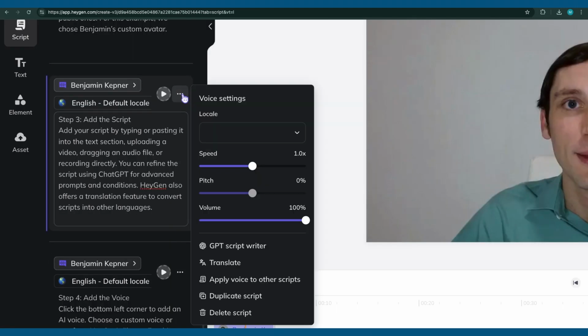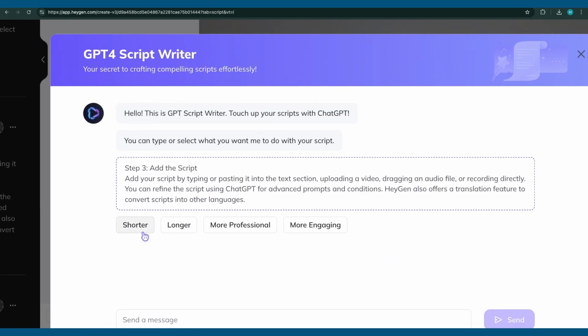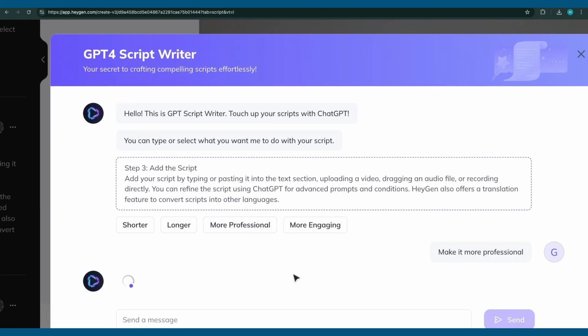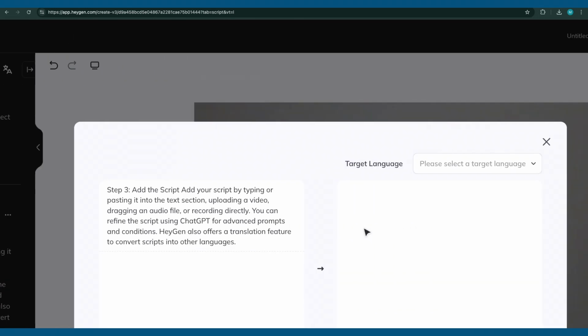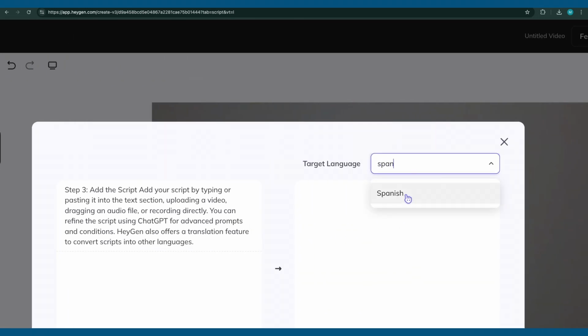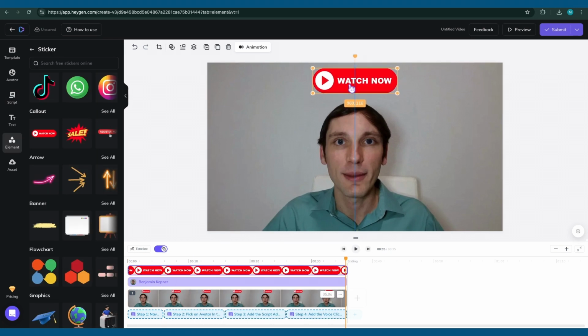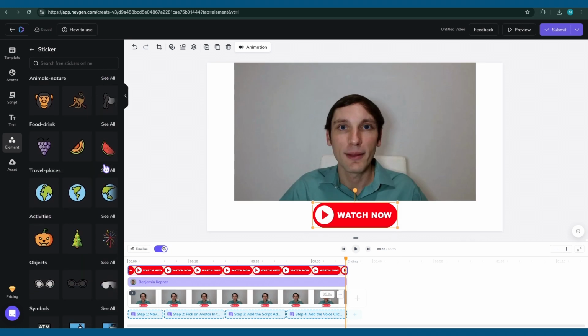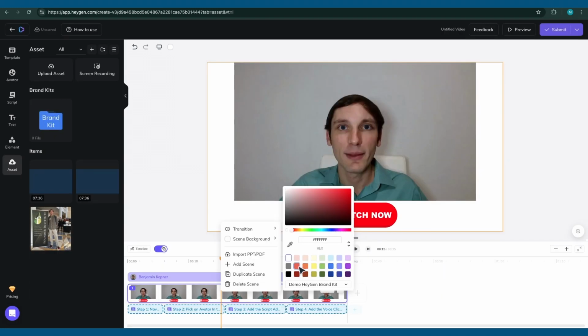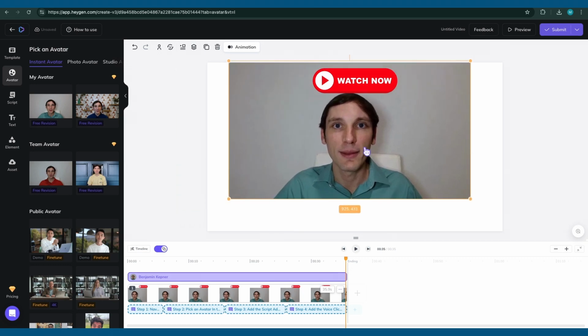You can refine the script using ChatGPT for advanced prompts and conditions. HeyGen also offers a translation feature to convert scripts into other languages. Step 4. Customize the video. Enhance your video with text, elements like frames, stickers, icons, and images, transitions, layers, and avatar positions.